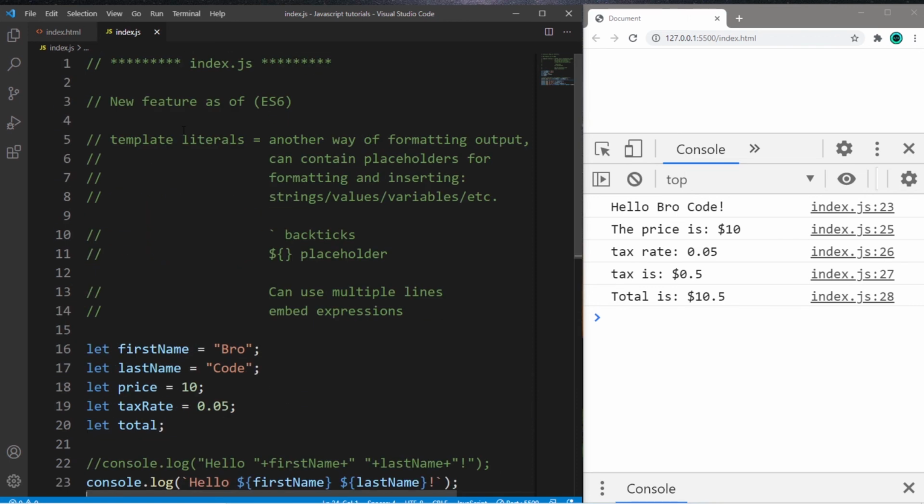So everybody, in conclusion, a template literal is another way of formatting output that can contain placeholders for formatting and inserting strings, values, variables, whatever. You use a pair of backticks, and then you can insert a placeholder that contains a value, variable, whatever you need to display. And the benefits of using a template literal is that your output can take up multiple lines, and you can embed expressions within a placeholder. So that is a template literal.